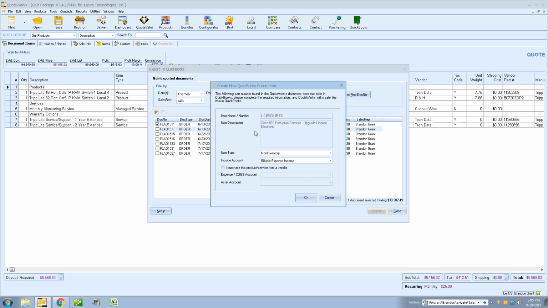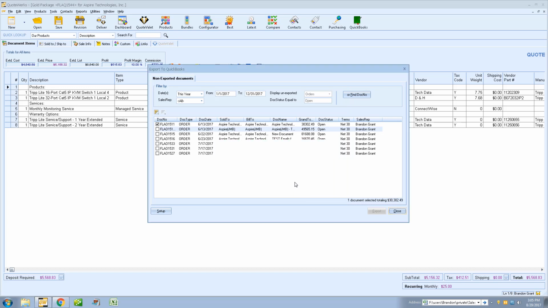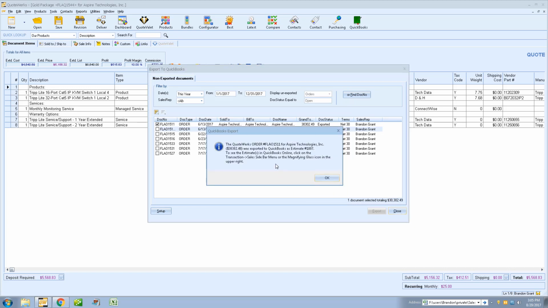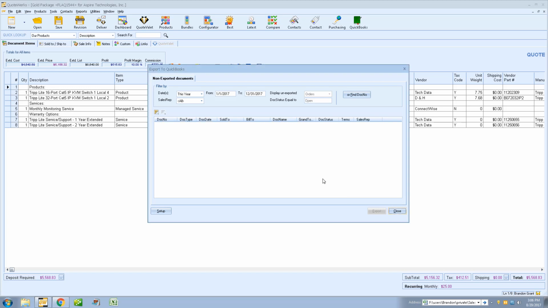And then as it goes through the rest of the items in your document, it'll prompt you with that same message so you can make the adjustments as needed. And then once the document has been created and sent over to QuickBooks Online, you'll get the confirmation message here in QuoteWerks that this document was sent over, and in our case it was sent over as estimate number 1007. So I can hit OK.